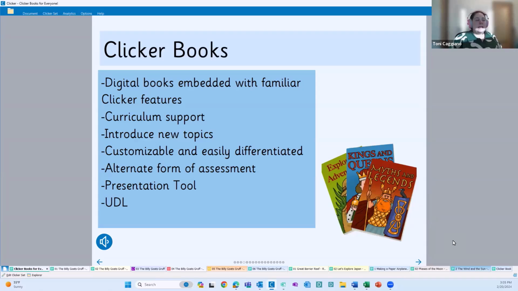As Rose said earlier, clicker books are a great place to start when it comes to introducing a new topic, a new lesson, a new activity. The clicker book can really anchor whatever it is that you are talking about in your small groups, whole class, individual instruction. Of course, like anything in Clicker, we are offering the option for easy customization, differentiation.